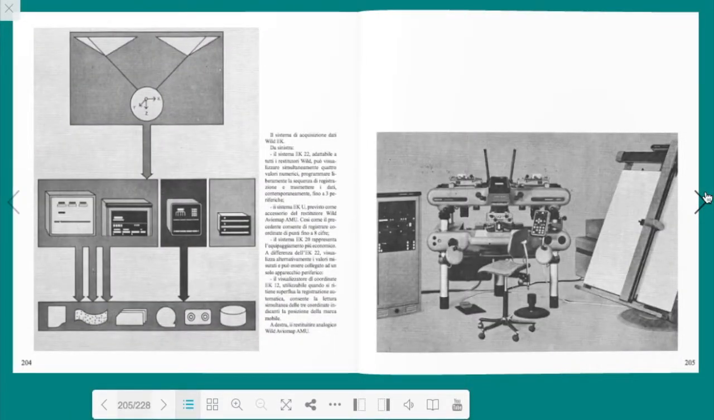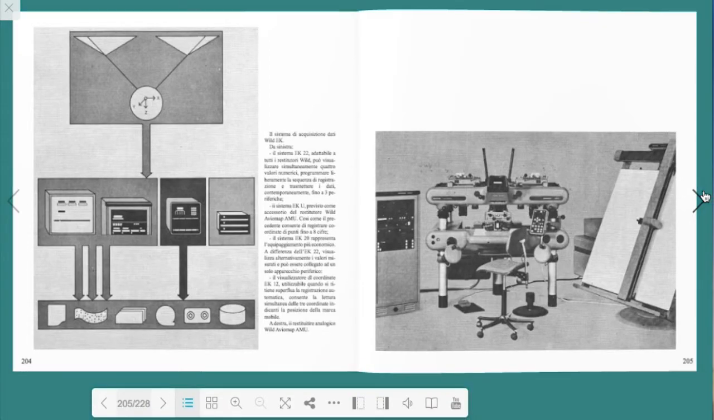Page 204. The Wild EK Data Acquisition System. From the left, the EK22 system, adaptable to all Wild restitutors, can simultaneously display 4 numerical values, freely program the recording sequence and transmit data simultaneously, up to 3 peripherals. The EKU system, provided as an accessory for the Wild AVIAMAP AMU restitutor.